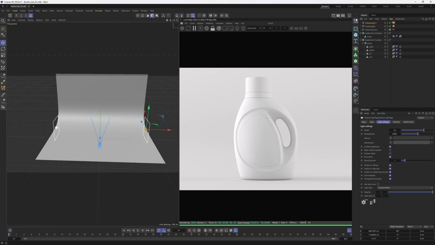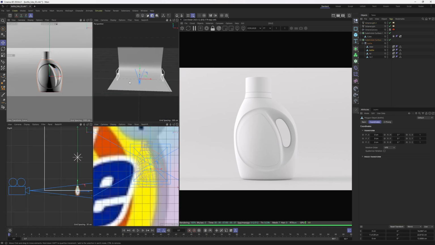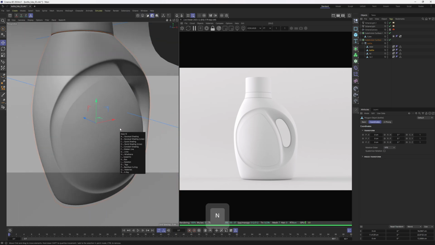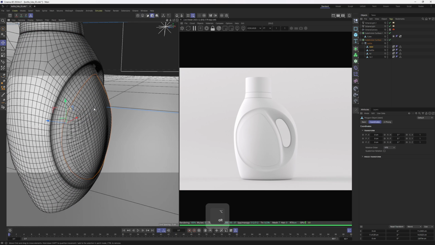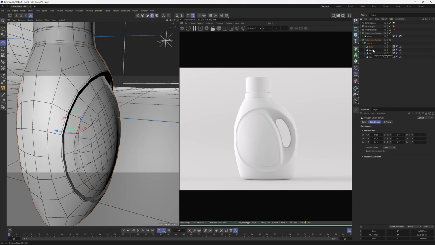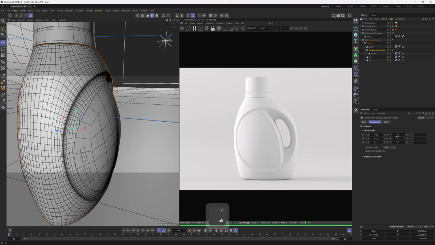You will notice some shadow behind the label. The reason is this label was not projected properly on the bottle, because this bottle is still too low. So whatever I do, this label will not be projected properly on the surface. To fix that problem, I will simply subdivide this mesh. So I will simply drop this one into a subd.